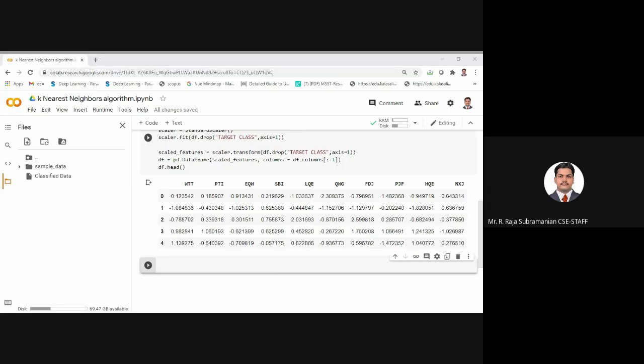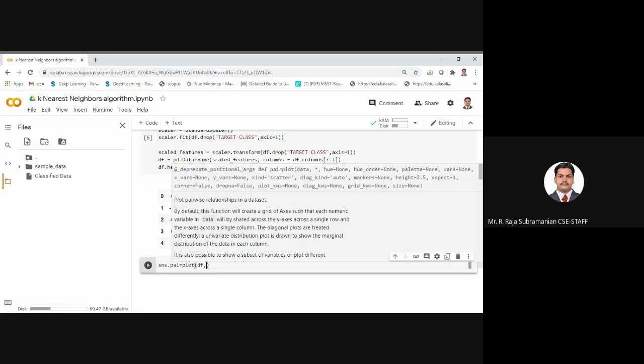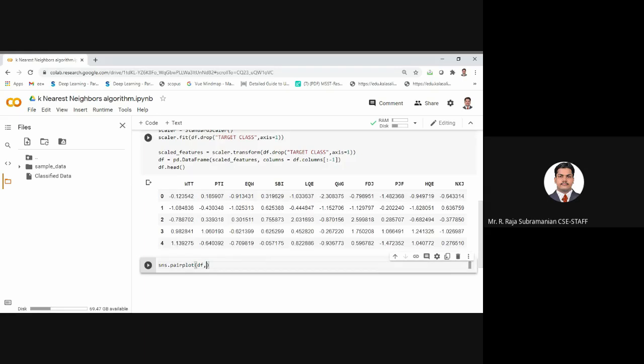I already have Seaborn available. I put a pair plot. A pair plot takes a two-dimensional view with respect to a third variable. That third variable defines the variation between the x and y that you give. For example, I give df. In df, WTT is available, PTI is available, EQW, SDI, everything is available. So I'll put a pair plot for everything. What is the relationship between WTT and PTI? Between PTI and EQW? Between WTT and SBI? Everything I need to understand.